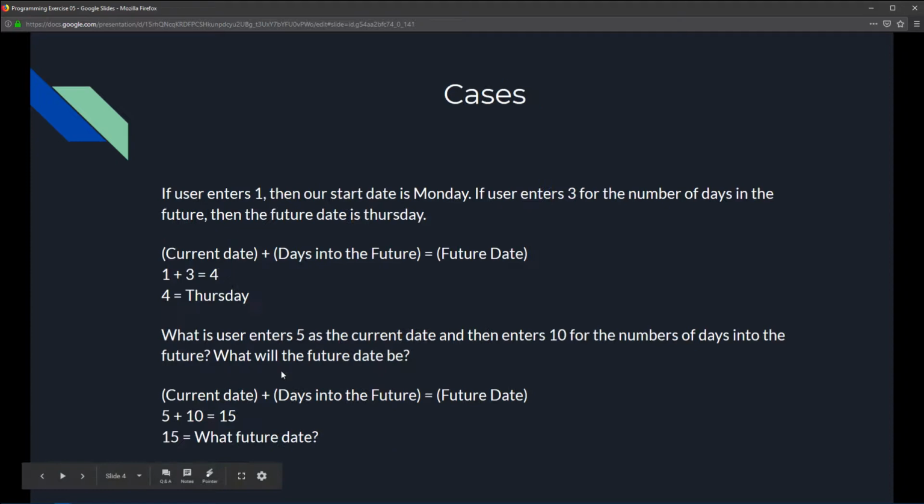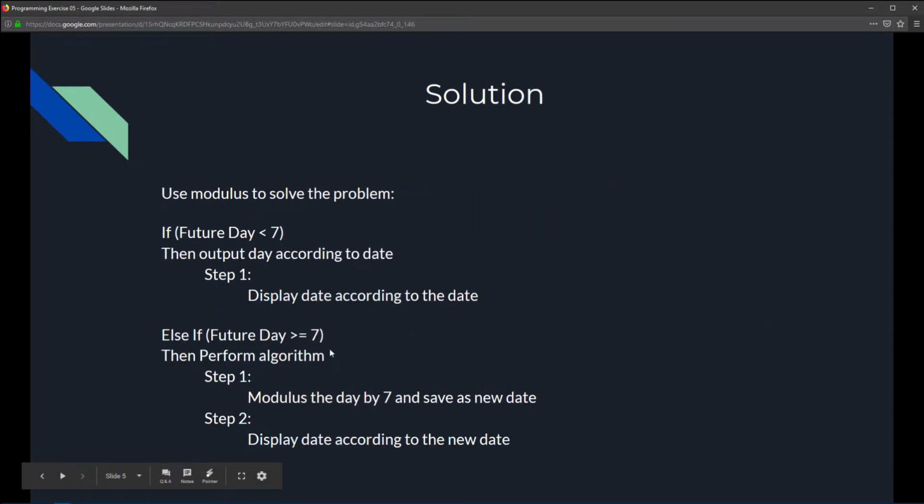So that is how we're going to solve this if that case ever comes up, right? So does that make sense? Take a look at this and this. You could easily find 1 plus 3, 4, 4 is equal to Thursday, but what is 15? And in this case, I have a simple solution in case that occurs. All right. So with this given solution, let's try to create a program to actually solve it.